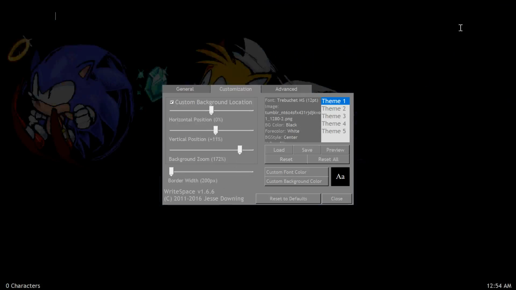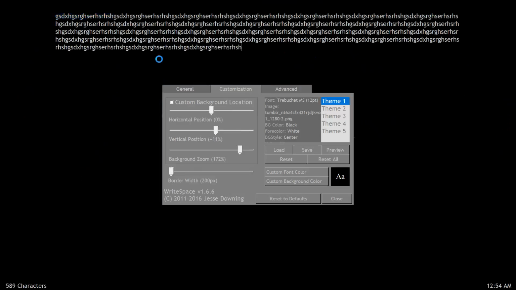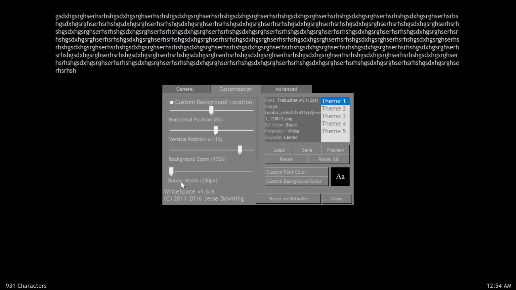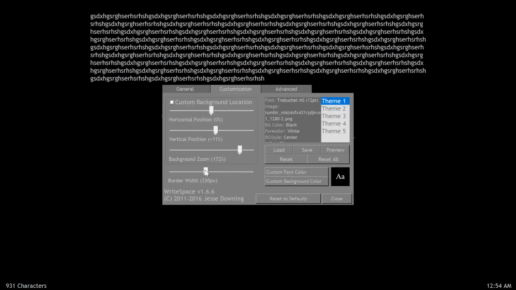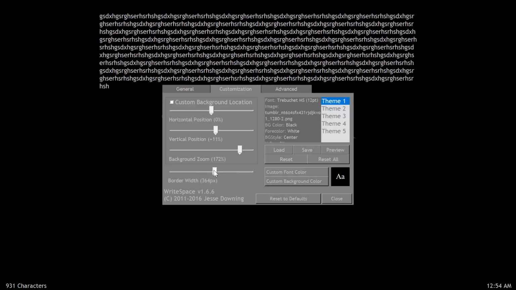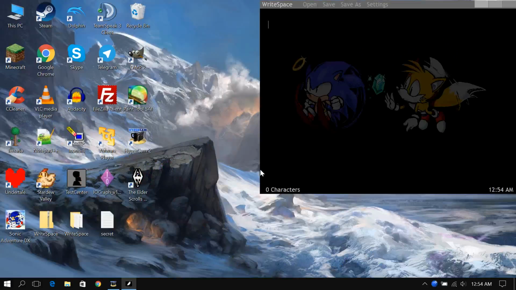Also, I didn't mention this, and I don't really want a custom background location, but I can also change the border width. As you can see right now, there's only 200 pixels on each side of this big wall of text. I can change this so it goes either all the way squished in or all the way out. It's really useful, especially on a larger screen. If I have a 23-inch screen, I don't want my text all the way out, especially not in full screen mode, because I find that more distracting than Windows itself.